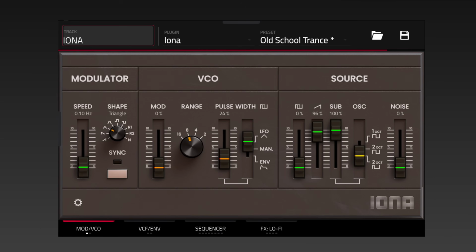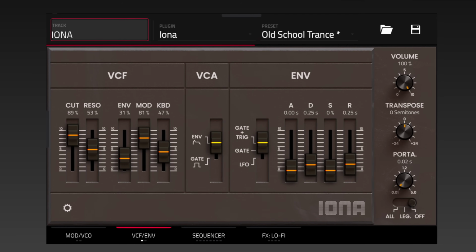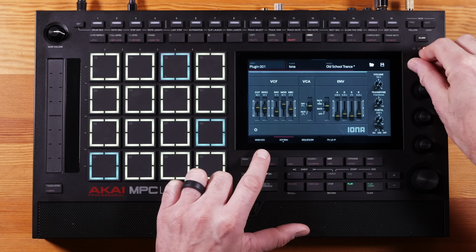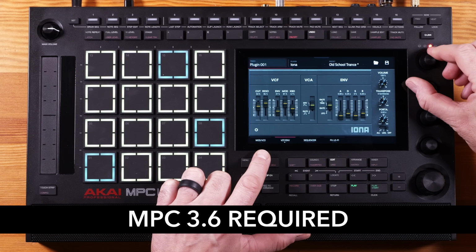This is Iona on MPC Standalone, an iconic 80s monophonic synth with a classic sound reimagined for your MPC. In this video, we'll walk through the sounds and parameters of Iona and explore what makes this synth create such great sounds and iconic grooves.